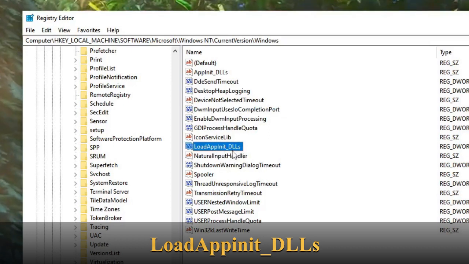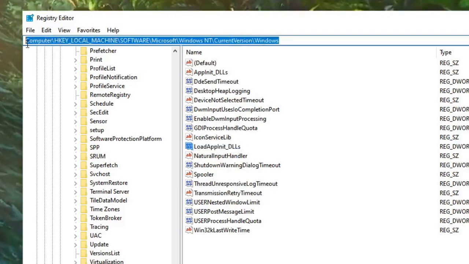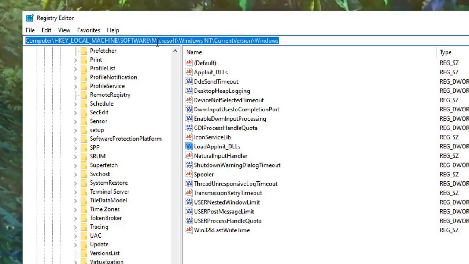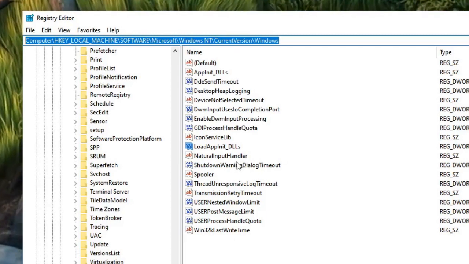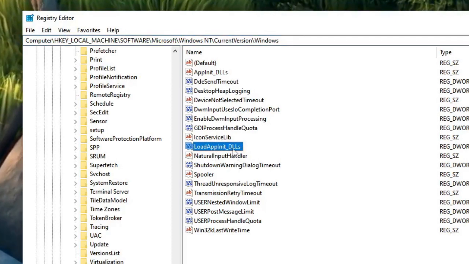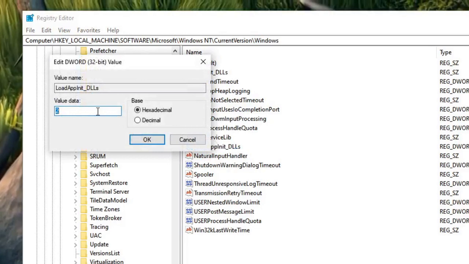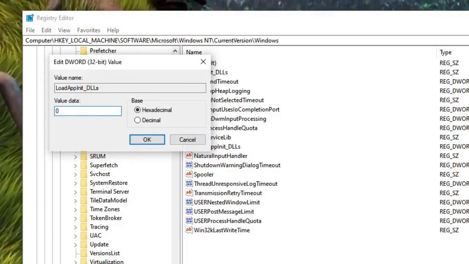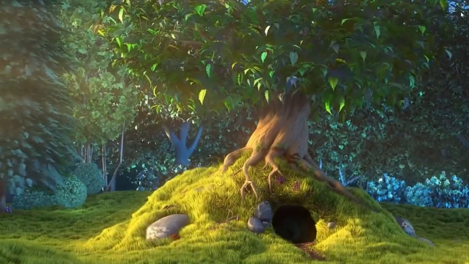This is the registry you have to look for. So the path, this is the path that I will be sharing in the description. You simply need to copy the path from the description, paste here, and you will come directly to this location. Now here, just double click on LoadAppInit, and you have to change the value from 2 to 0. Once done, just click on OK, and now you can close it.